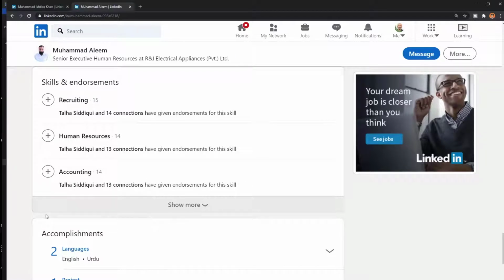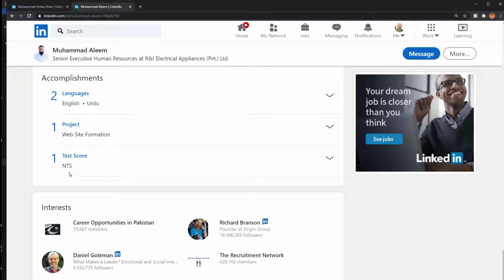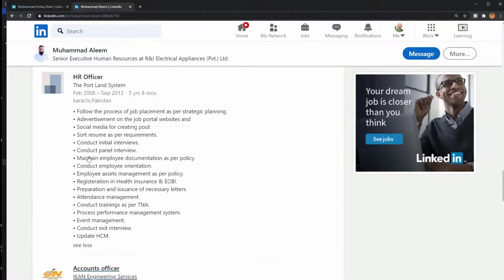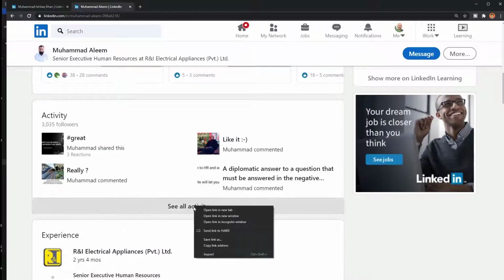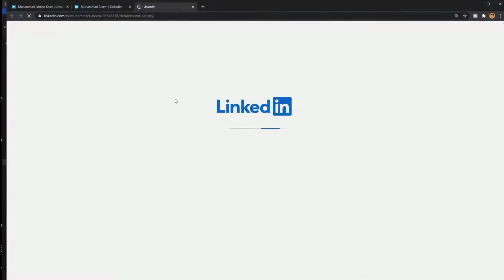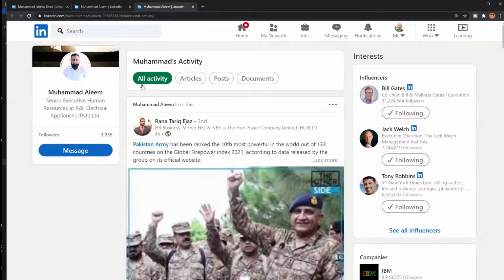It's really important for you, being in your career and working for a long time, to earn some recommendations. At least five recommendations should be received and five recommendations should be given. You also need to add the accomplishments, projects and your test scores. Next is your number of connections, really impressive. This is a good number of connections, but you need to add more connections that are more relevant to you and that help you connect with opportunities.